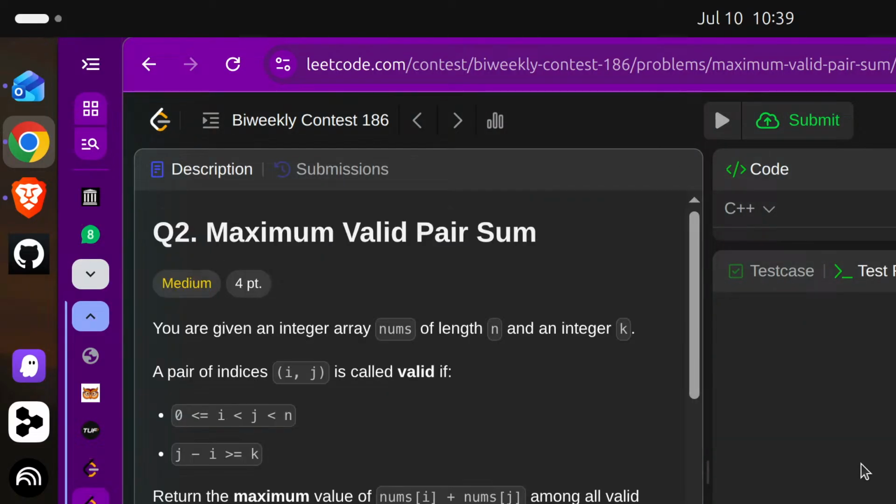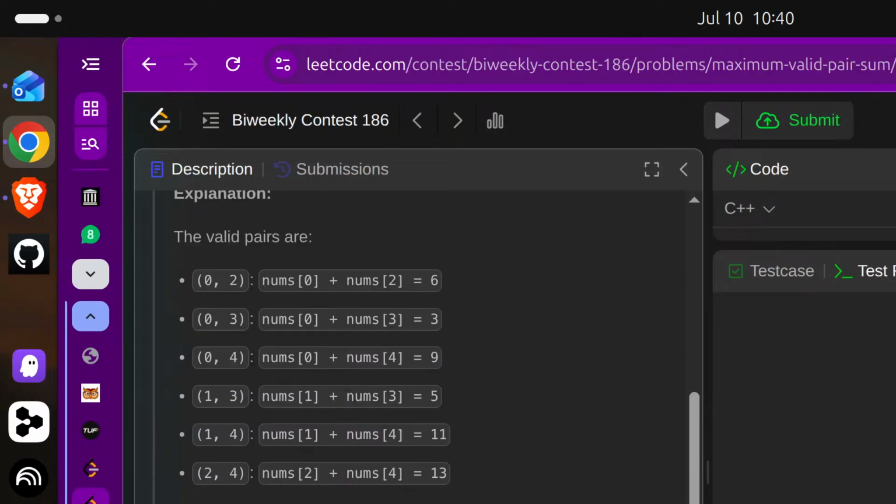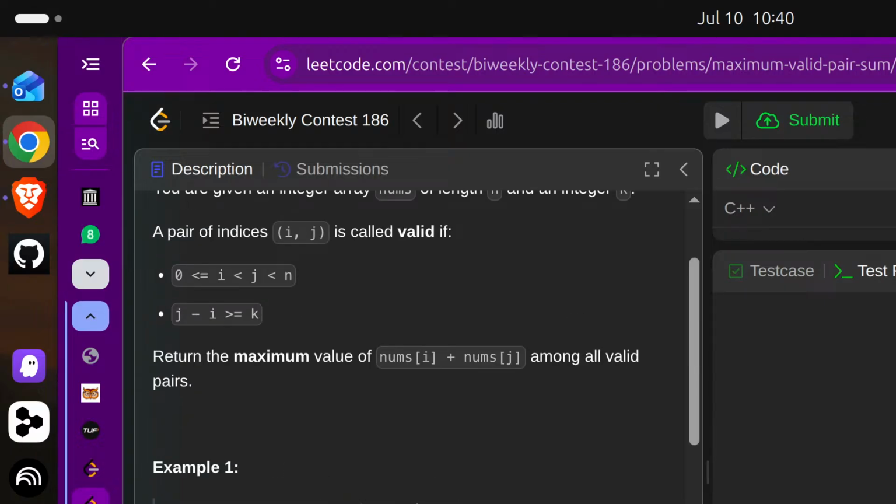The question is, you are given an integer array nums of length n and an integer k. A pair of indices i, j is valid if i is less than j and j is less than n, and j minus i is greater than or equal to k. Meaning the window size should be at least k. Return the maximum value of nums i plus nums j among all valid pairs. That's not that hard, I think. It's a fairly good question.